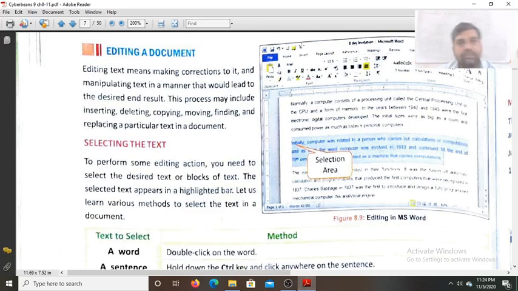Hello students, so today we'll continue lesson 8 Microsoft Word 2010. Now today we'll learn how to edit a document.